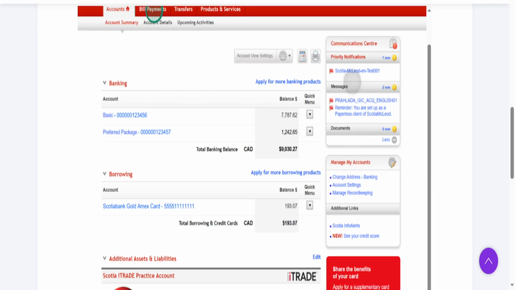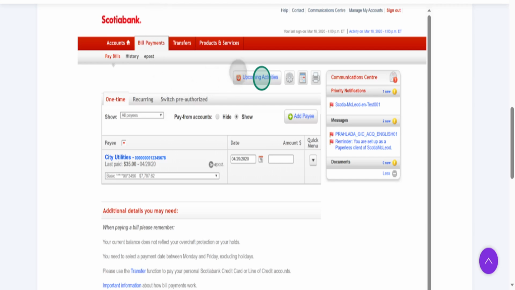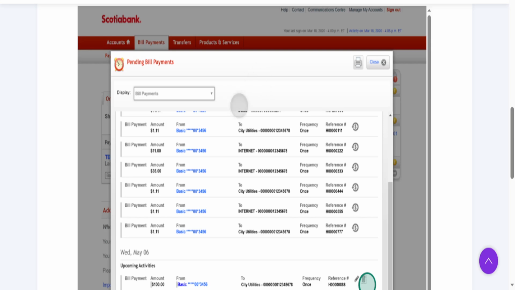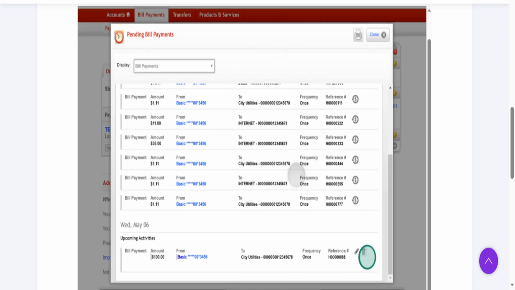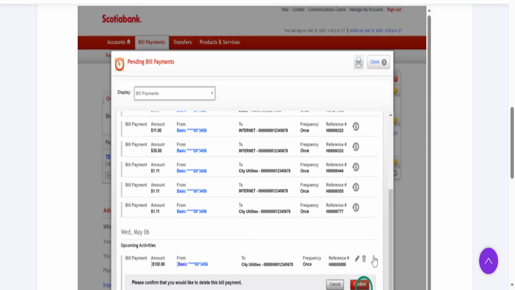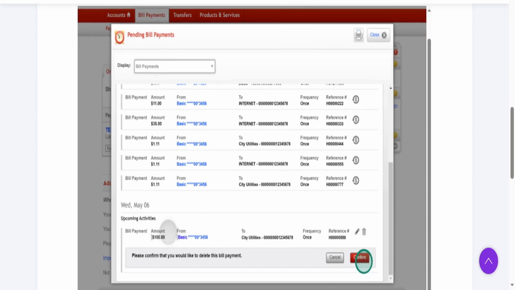The first thing I want you to do is log into Scotiabank, come to the top, click on bill payments, okay? And then I want you to click on upcoming activities right here. And if we scroll down, you'll see right here all your upcoming activities, your pending bill payments. And if you want to cancel, you just click on this trash can icon, okay, next to that upcoming bill.